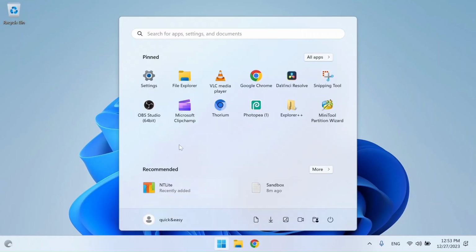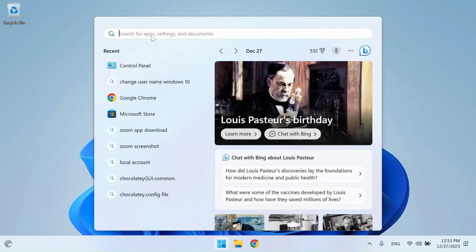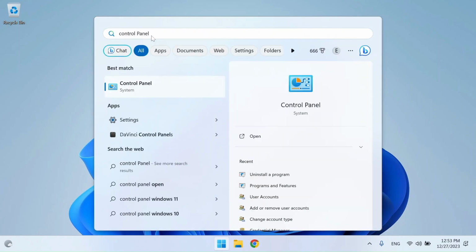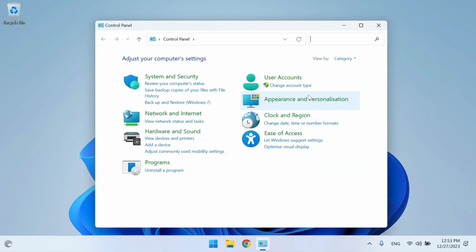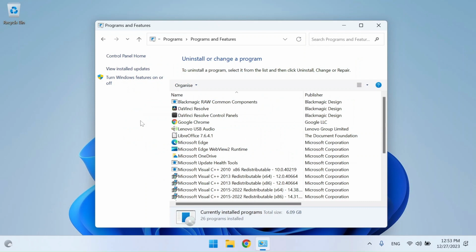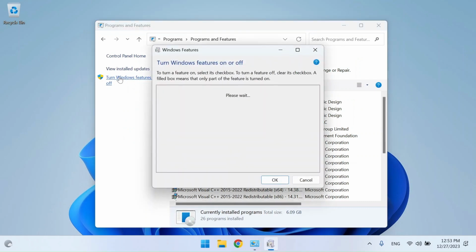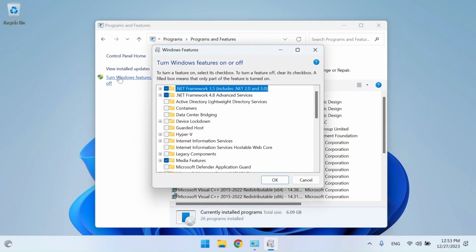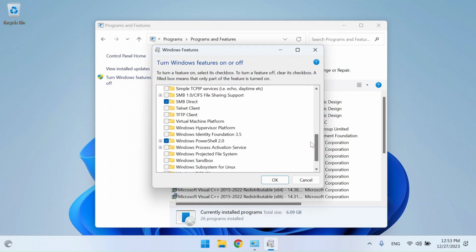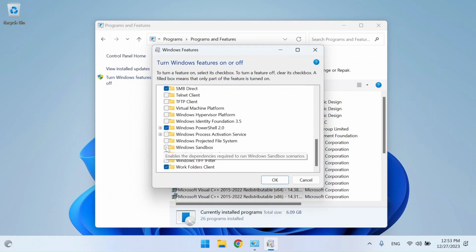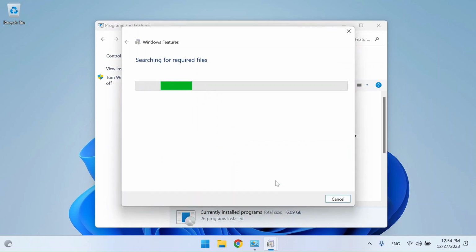Now, in the control panel, go to Programs and Features and Turn Windows features on or off. Scroll down the list until you find Windows Sandbox. Check the box next to it and click OK. Wait for the components to install. Restart your computer.